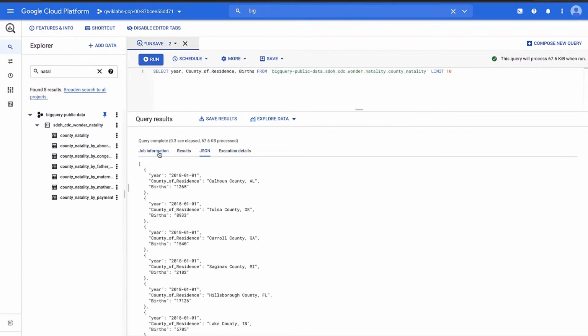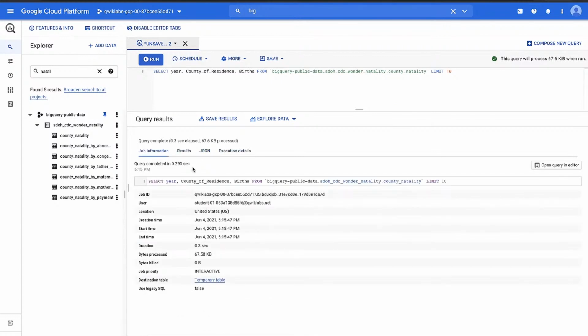And what I can also see is this job information. So what's going on here is that BigQuery sees that we want to write and execute this query. So what it does is behind the scenes, it creates a job. And jobs are executed asynchronously inside of BigQuery's execution engine.